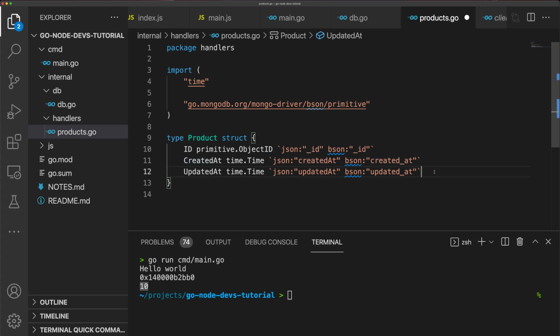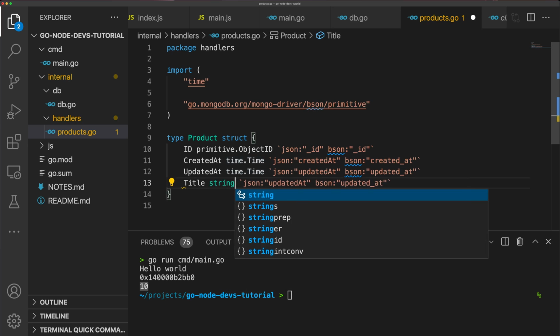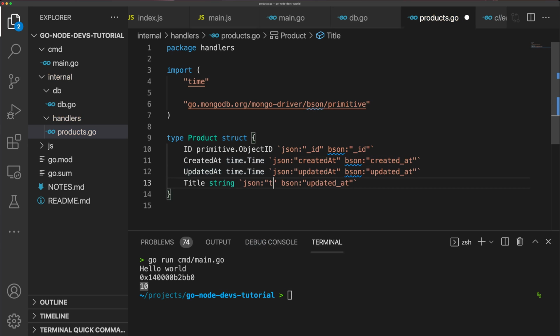The last property that I'm going to create is a title, and the title is just going to be a string. In JSON, this is going to be called title, and in BSON, this is going to be called title as well.